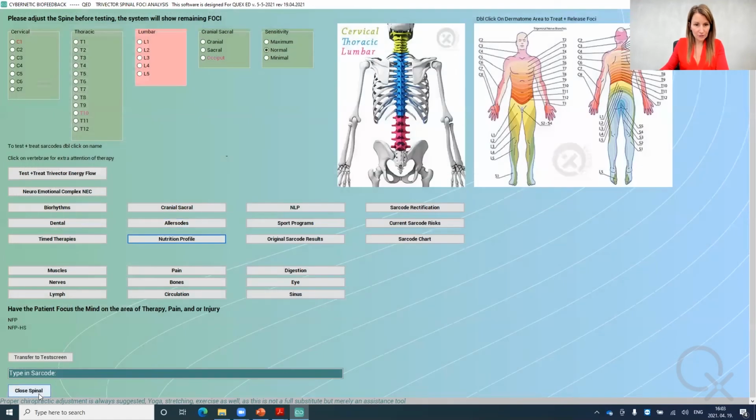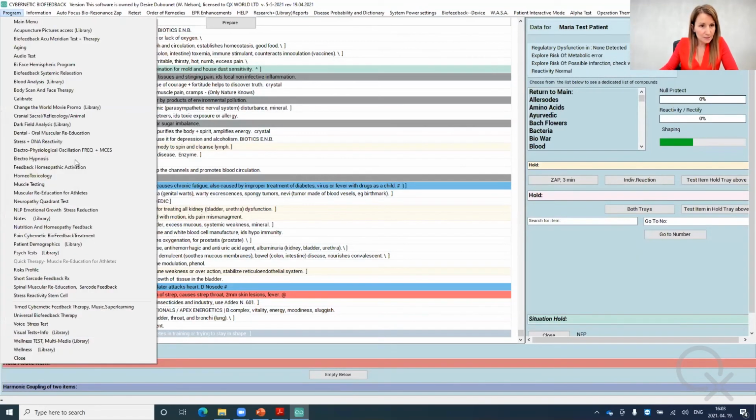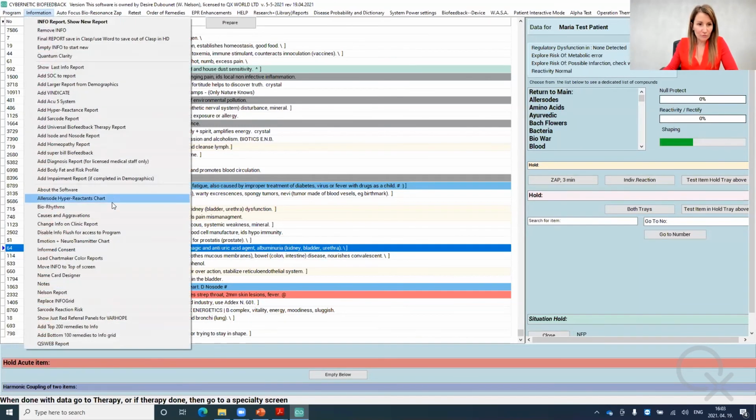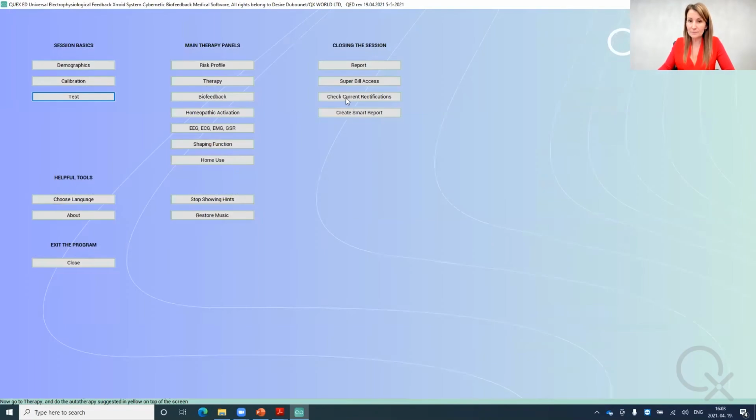I'm keeping a look on the questions. There are no more at this moment. Let me see what other panels. So we've been to nutrition, risk profile, spinal. We have gone over the causes and aggravations. We see that the emotions and neurotransmitters result will also be there automatically. And what is left is the last step of each session, which is check current rectifications.